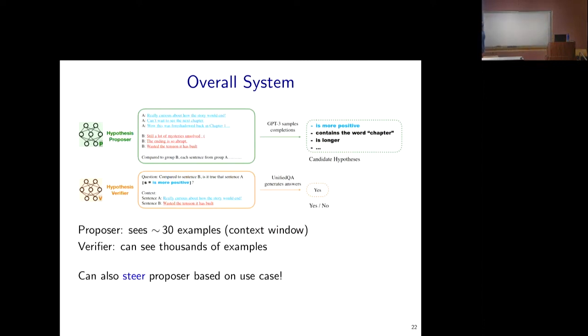We have this hypothesis proposer that takes in data and generates candidate hypotheses. Then given these hypotheses, we have this hypothesis verifier that evaluates and re-ranks them to say which ones are the best. A really nice thing is that you can also steer the proposer based on the use case, because this proposer is a language model. So I could say, I don't just want hypotheses that are true about this data, but that are true and relevant to some use case I care about.